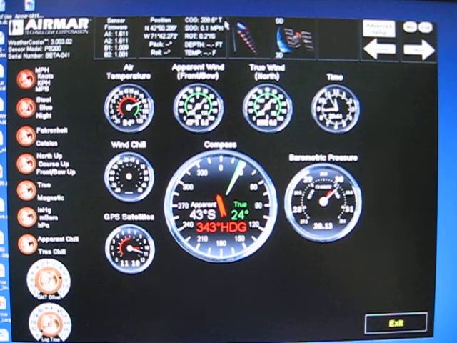The next box over is your course over ground, your speed over ground, your rate of turn, and your depth and temperature if you had an Airmar weather smart sensor connected. Here's your windsock here. This would move based on the wind speed. And this here is indicating that we do have a GPS fix right now.